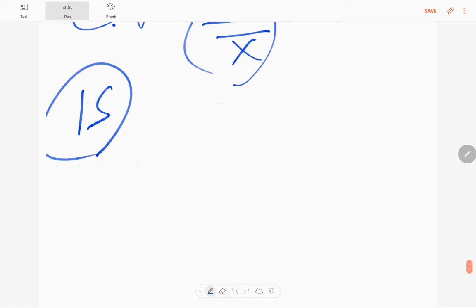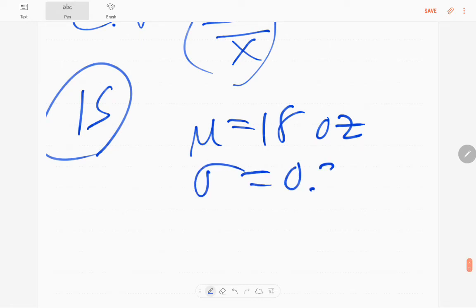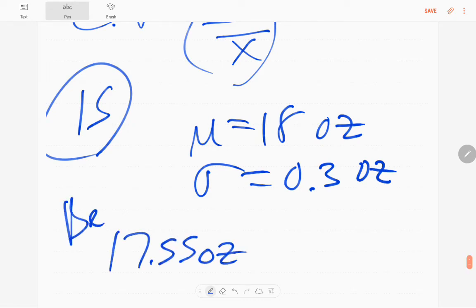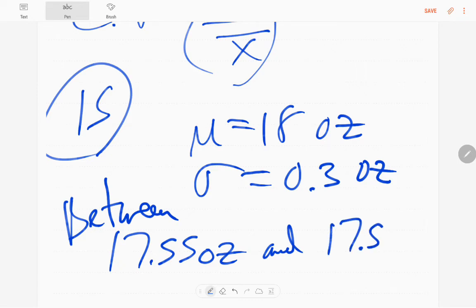Assume that the amount of cornflakes in a box is normally distributed with a mean of 18 ounces. And I'll go ahead and use population mean notation. And a standard deviation of 0.3 ounces. Determine the percent of boxes that will contain between 17.55 ounces and 17.58 ounces of cornflakes.